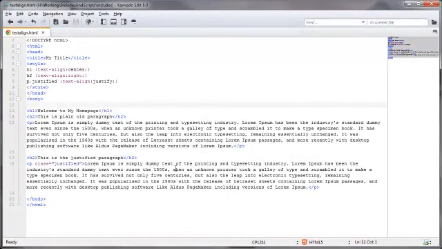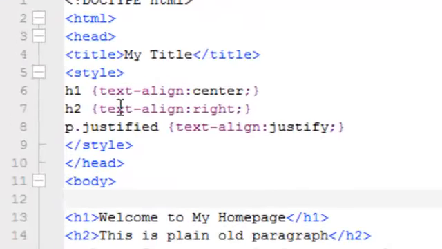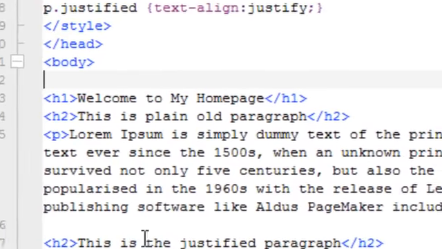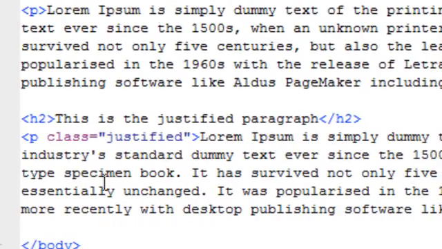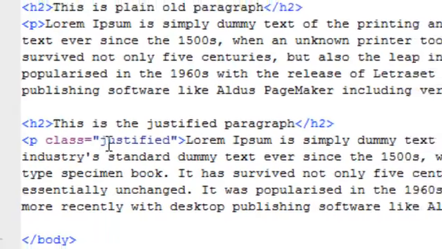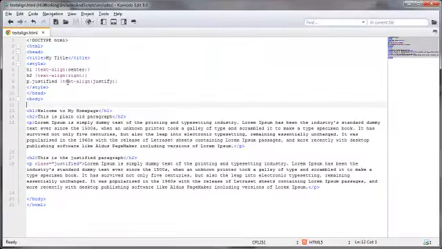Now, I've got some content here in the body section, and up here in the head section, I've already added some styling. One for the H1 tag that's going to align the text between the opening and closing H1 tags in the center of the page, and for the H2 tags I've got it set up to align to the right for all the content that's located between the opening and closing H2 tag. And for the paragraphs, I've got a couple of them here, but I've only got one of them that's using the class justified as defined up here, which will be, you guessed it, align justified.